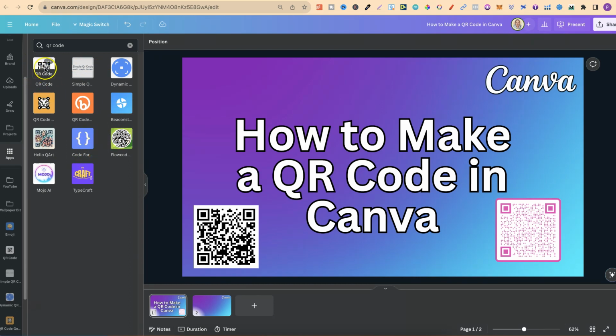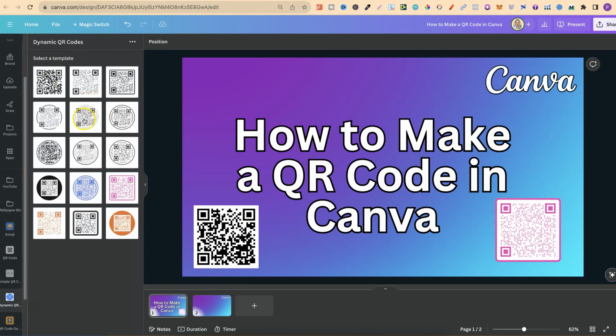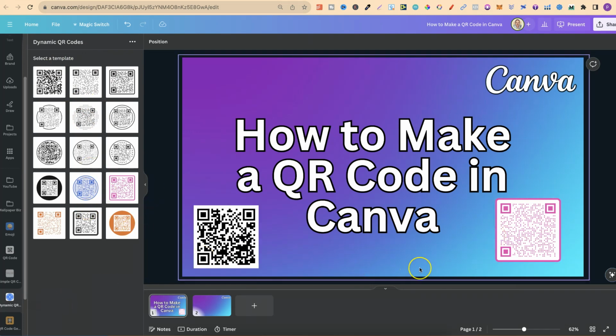Now the first one is going to be your best bet, but you don't get any customization with colors. And then your second best choice is going to be the dynamic one, where we can change colors and things like that. But that's how easy it is to create QR codes here in Canva.